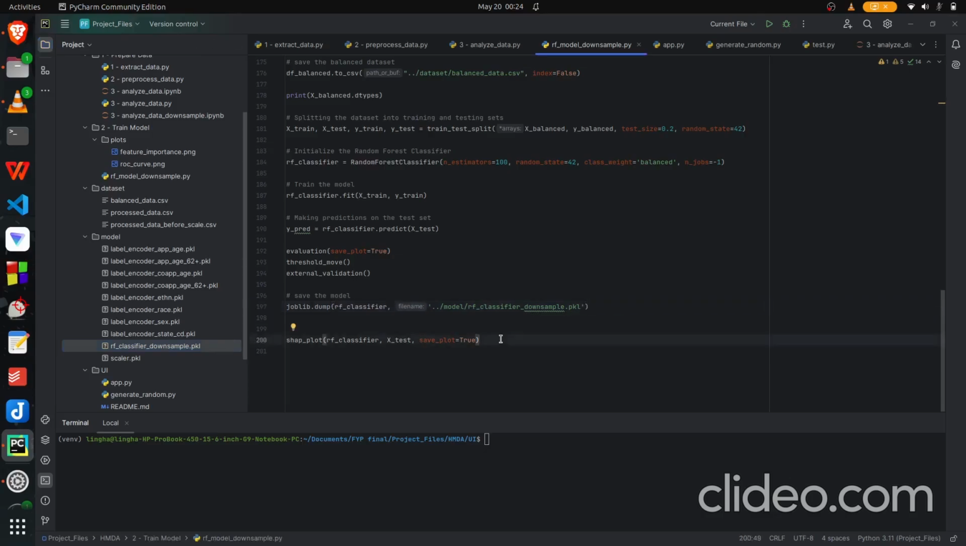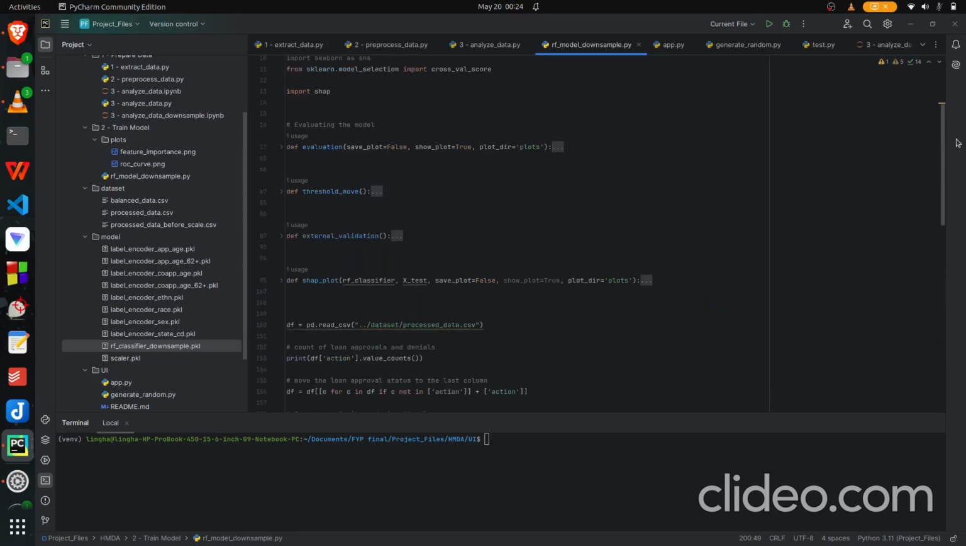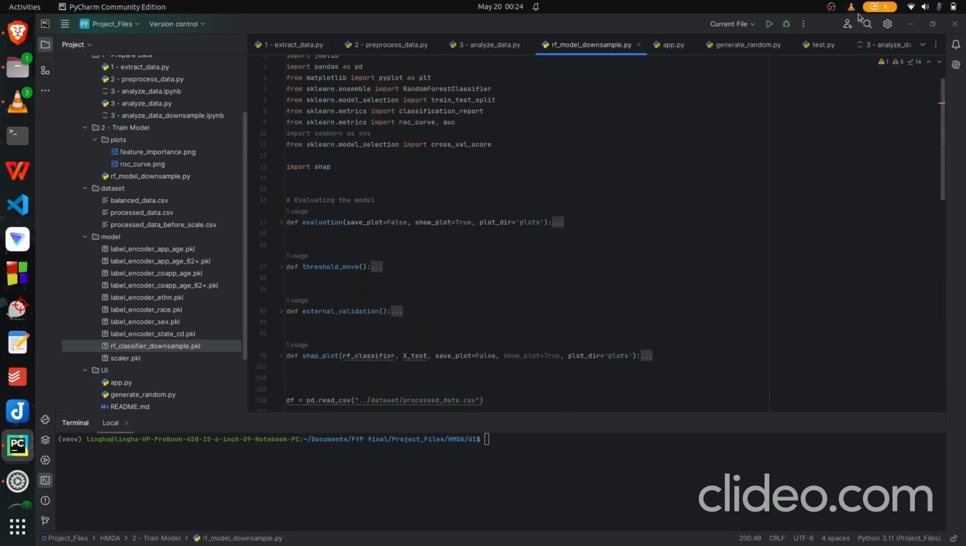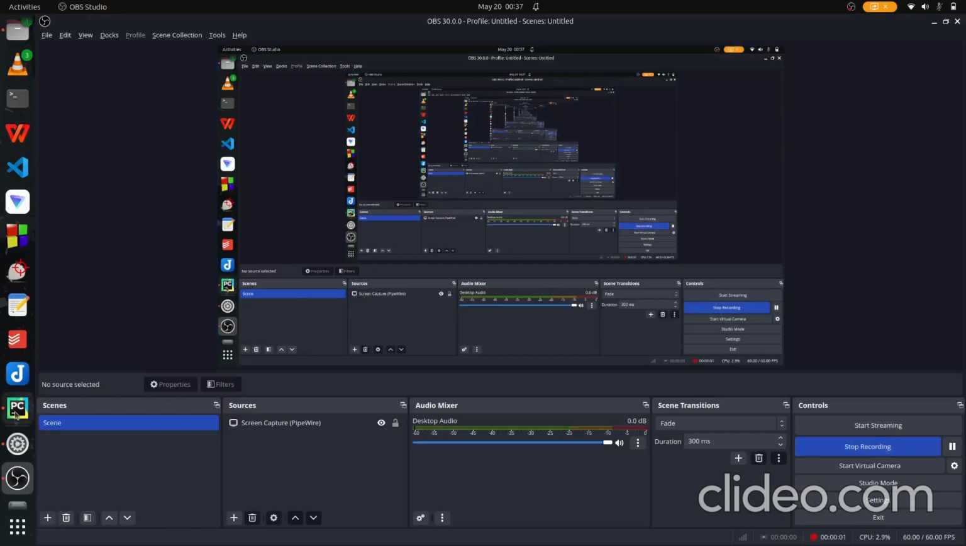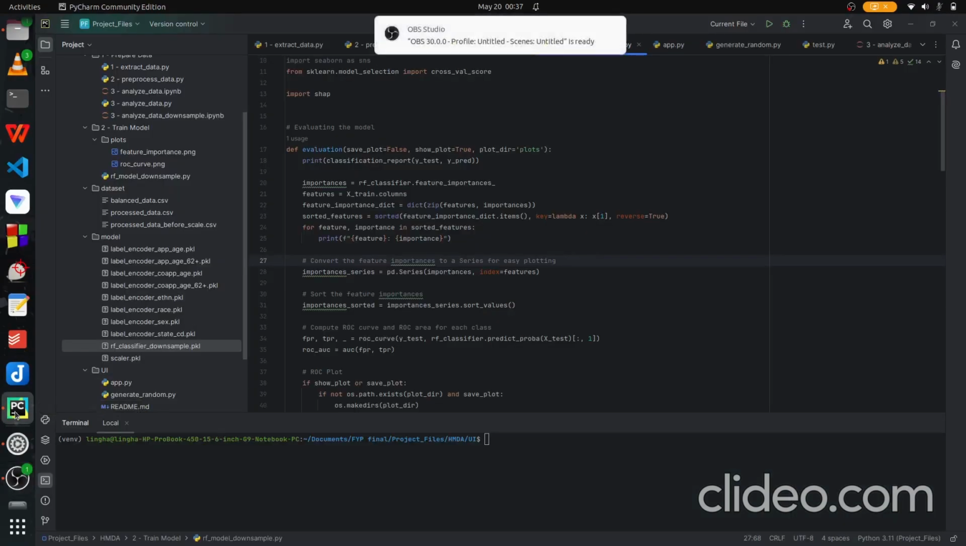Next one is generating the SHAP plots. This line generates the SHAP plots for a trained model to interpret the feature importance and save the plots. Next, I'll be talking about evaluation. Now I'll be talking about the evaluation part.